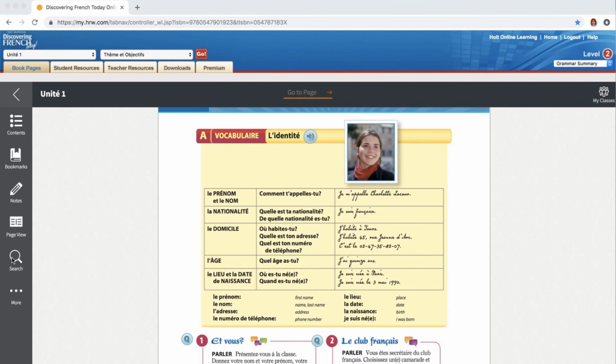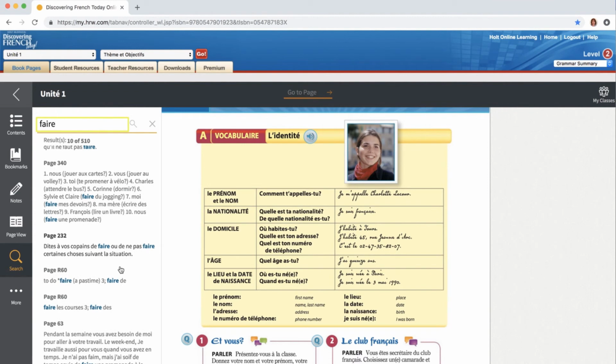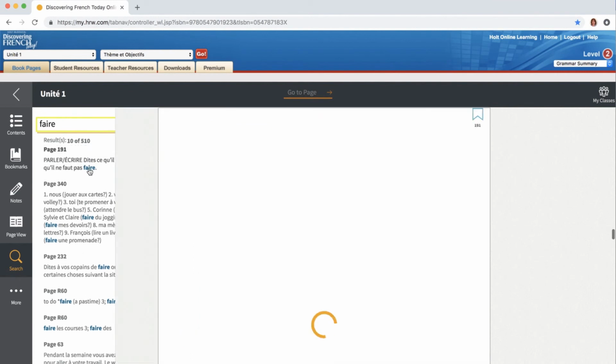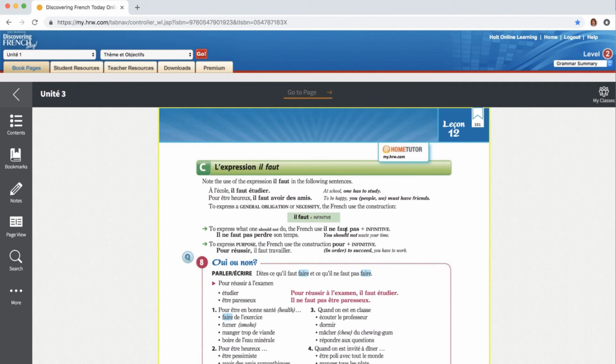And another feature of the online textbook is the search. So if I were trying to find a particular verb, say the verb faire, for example, I could just type that in and all of the pages where faire is listed will just pop up. So I can pick which one I want to look at and just click on it and it will take me directly to that page. So very handy reference tool there for the search engine. And then if I want to go to a particular page, I could do that as well.